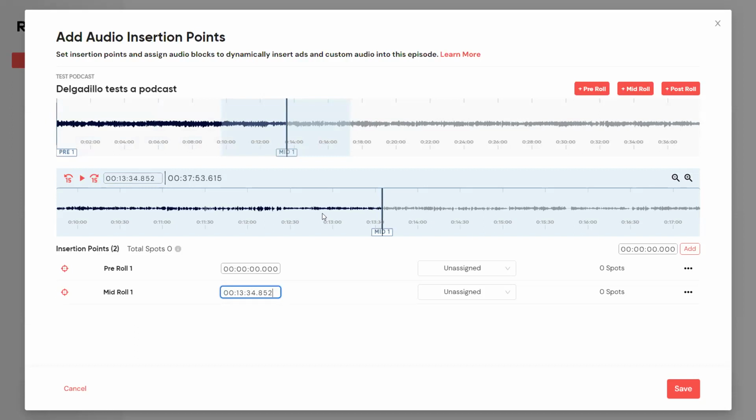Edge of table. Row 2, column 4, clickable combo box collapsed, autocomplete, editable, opens list, unassigned. If we had audio blocks, this is the combo box where we would be able to assign them. But since we're on the free plan, we don't. Column 5, 0 spots. If we end up upgrading, then I'll be sure to show you how to manipulate those audio blocks. Column 6, button graphic menu.